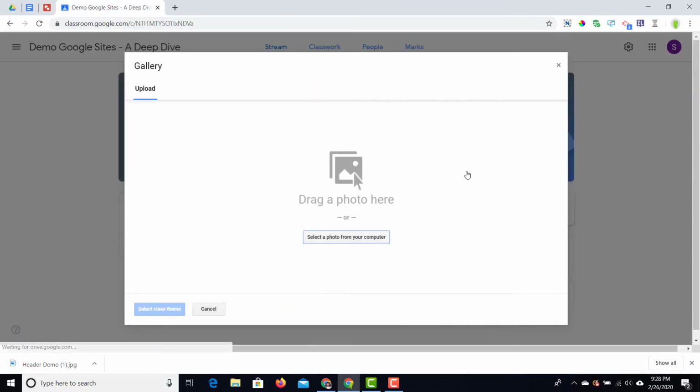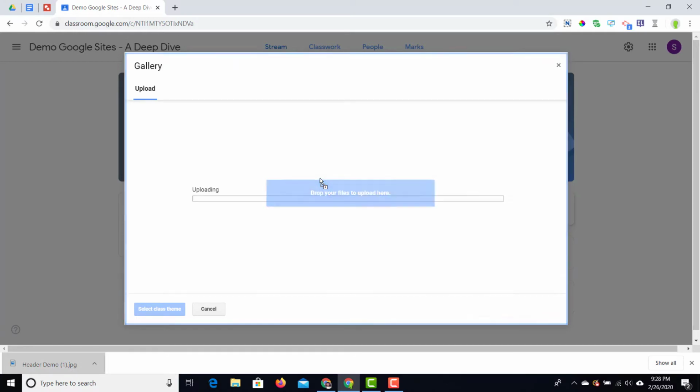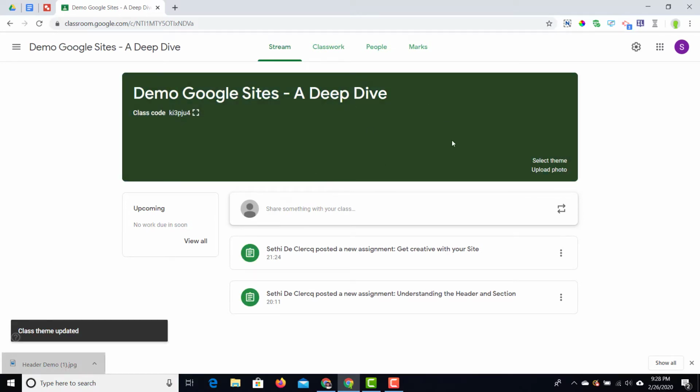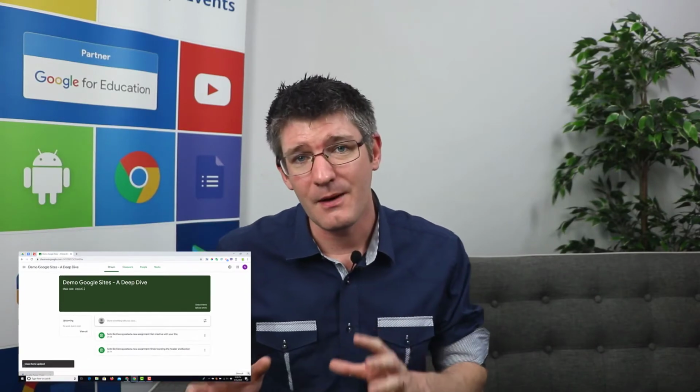Now, one power tip for those of you that are interested in making it even more interesting for your students, you can also upload GIF files. So if you have an animated file, an animated GIF, well, then you can upload that as well, and then that will become your header. So it looks as if there's a video playing at the top of your classroom.